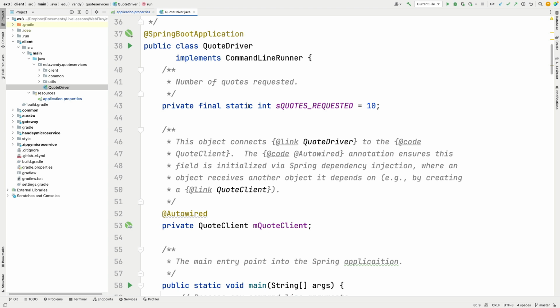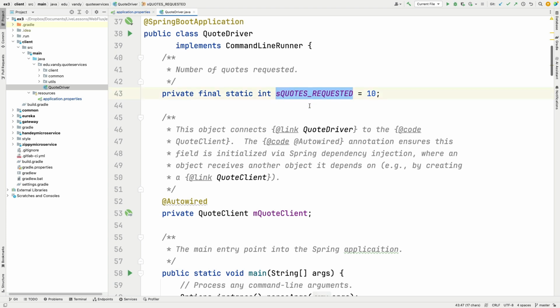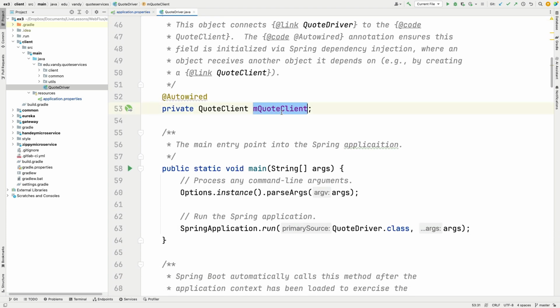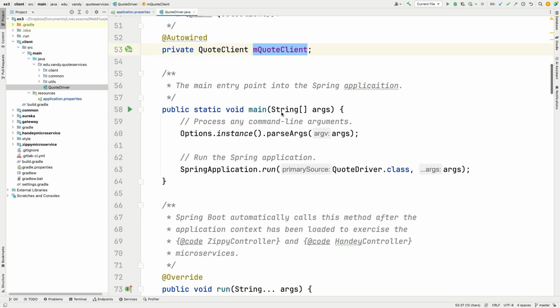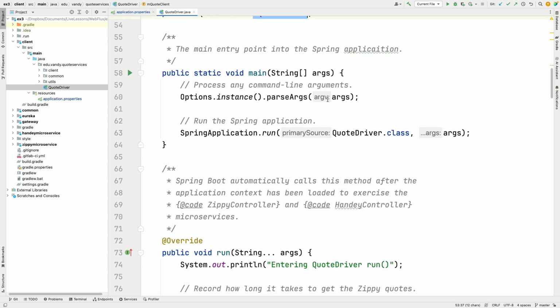And then it'll contact the server through the gateway and do the request that will then flow via the gateway to the appropriate microservice. So we're going to send 10 quote requests per run. We have our quote client that's auto-wired to the proxies. We're going to have the main method, which is the entry point into our Spring application, parse any command line arguments we provide it, and then go ahead and actually run the application.